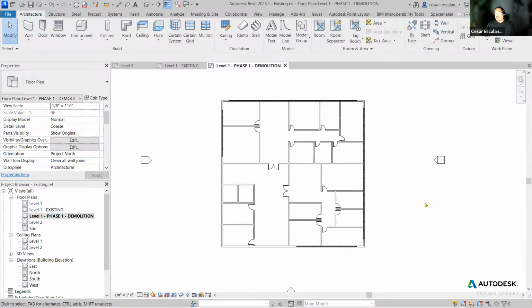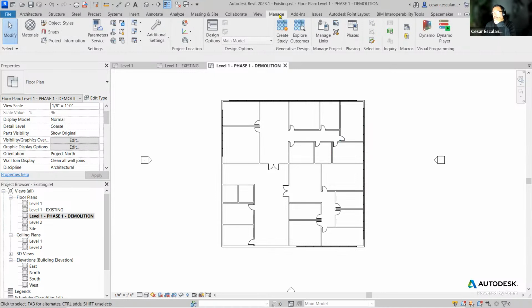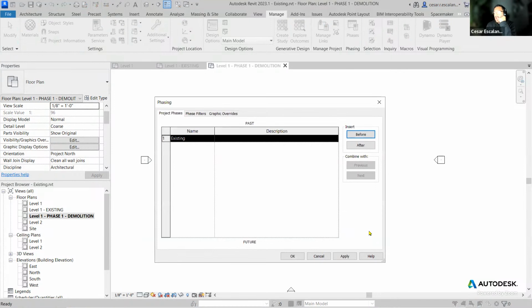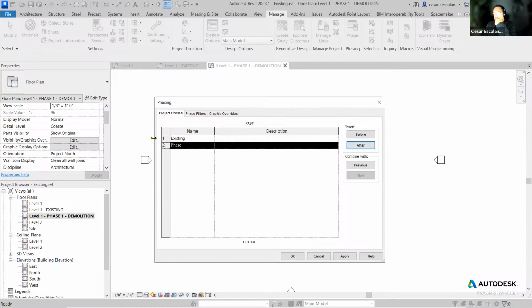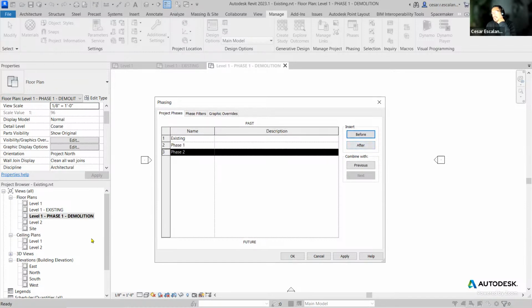So what do we do? Right now, this is an existing thing. What I need to do is set up my phases. And this project is going to be built in 2 phases. So let's set those phases. Go to the Manage tab. Go to the Phases tool. And we're going to add 2 more phases. So select row number 1 and then click Insert After. And another one after as well.